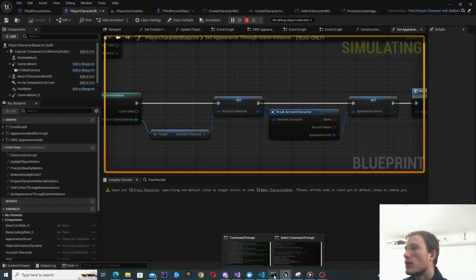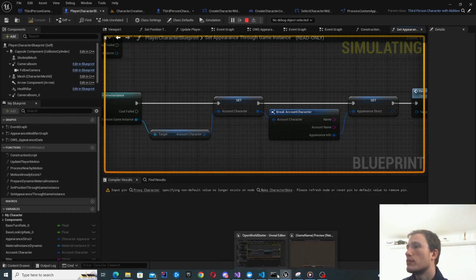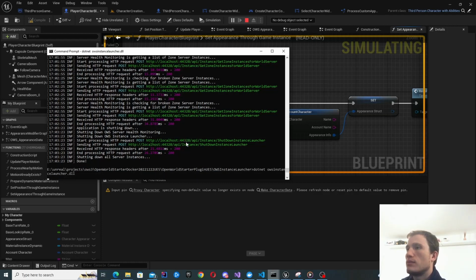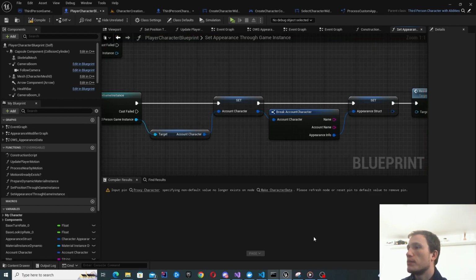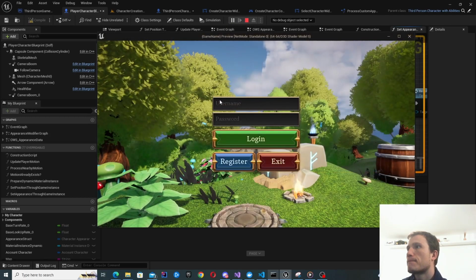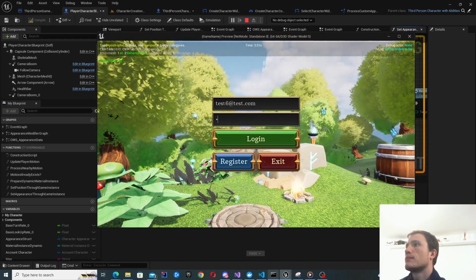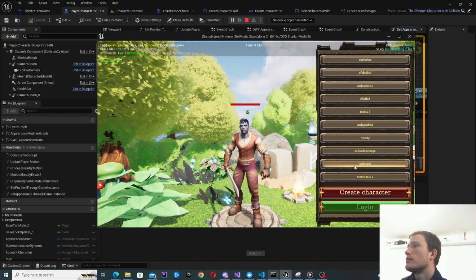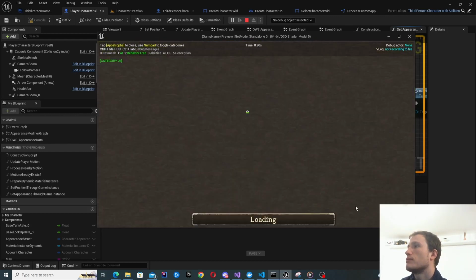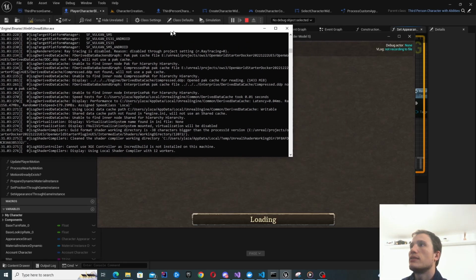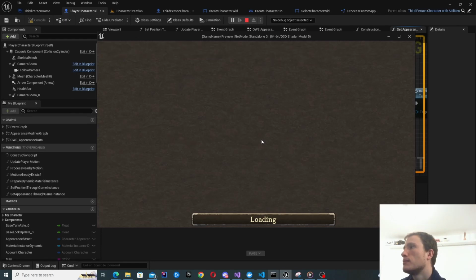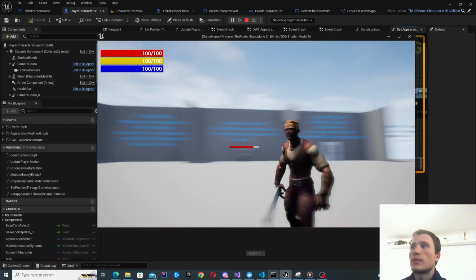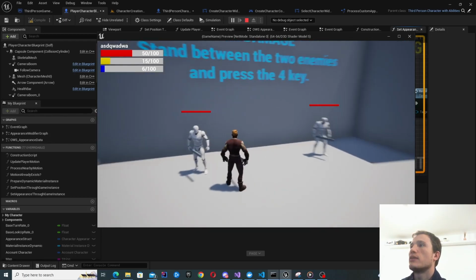So I think I stopped the server. One second. So we do need to make sure that the server is running. I'll stop this and I'll restart it again. Yeah, so just any one of these characters. You can see it started up the server instance successfully now. And there it is. So there's my other character.